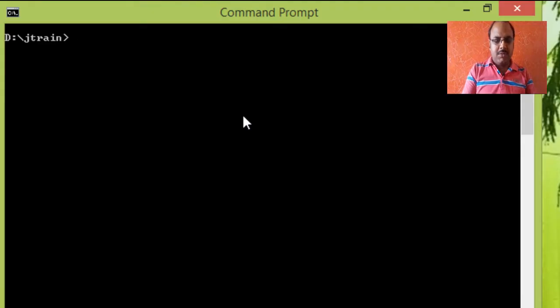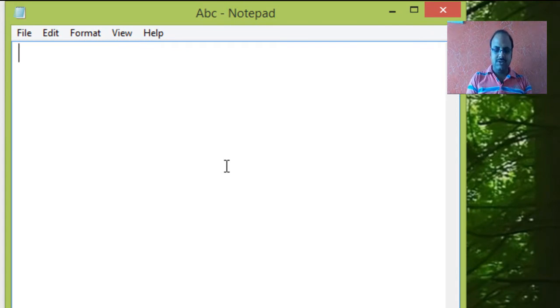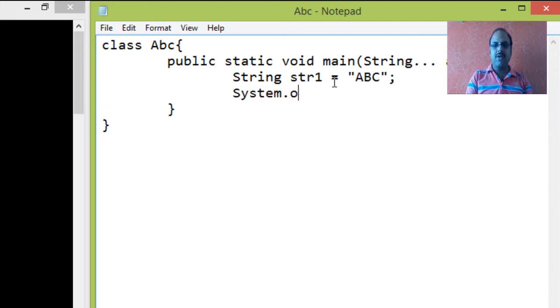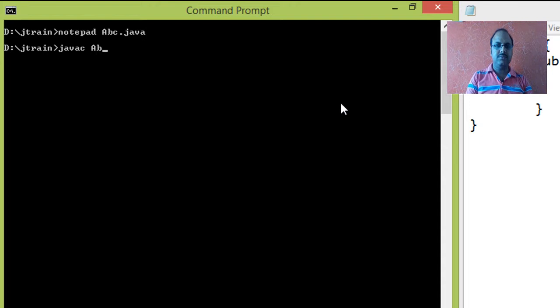Let us see first about string literals. Let us create a new Java program with the help of Notepad. So let us create a class ABC with a main method. String literals are just a sequence of characters enclosed in inverted commas. So let us create a string object with the help of a string literal: String str1 is equal to "ABC". If you want to display it, just call the System.out.println method. Let us compile and then execute. So you have the string literal on the screen.